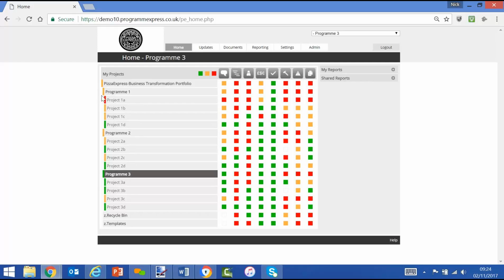From this screen, we can see the health of the project sitting within the portfolio, broken down by the modules, shown on the home screen as icons, but better described through the Updates tab as commentary, plan, resources, costs, benefits, impacts, risks, and logs. So from this screen, you can view the health, you can drill down into the modules within the projects, and also you can run reports.